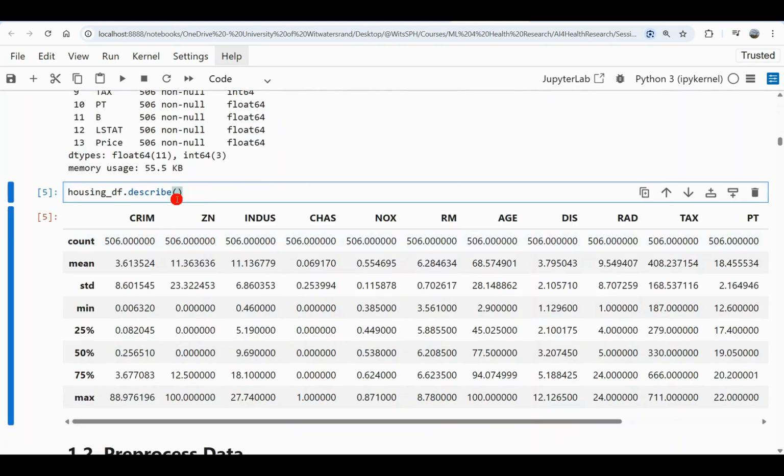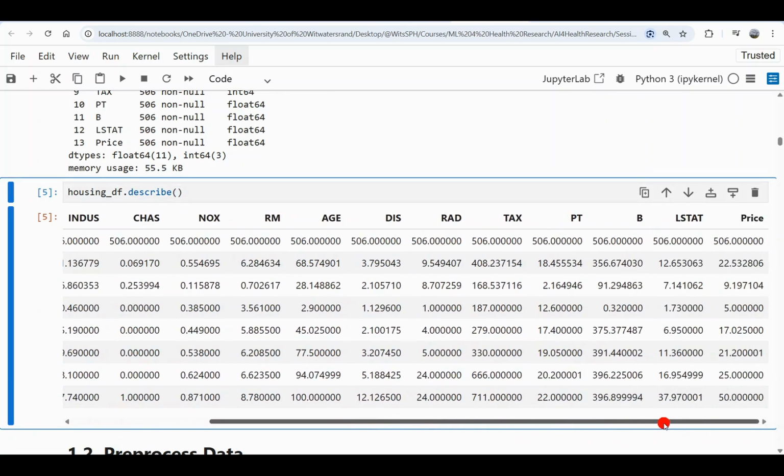This describe method displays some summary statistics, including the count of the observations, the mean, standard deviation, the minimum, the first quartile value, the second quartile value, which is the median, the third quartile value, and the maximum value for each numeric variable.